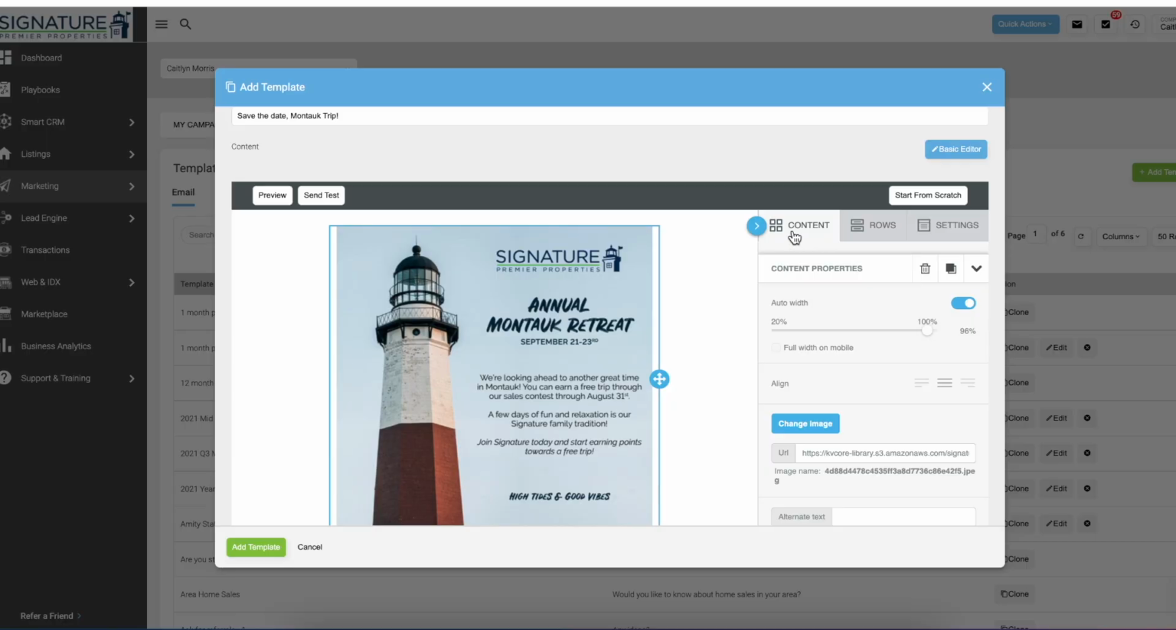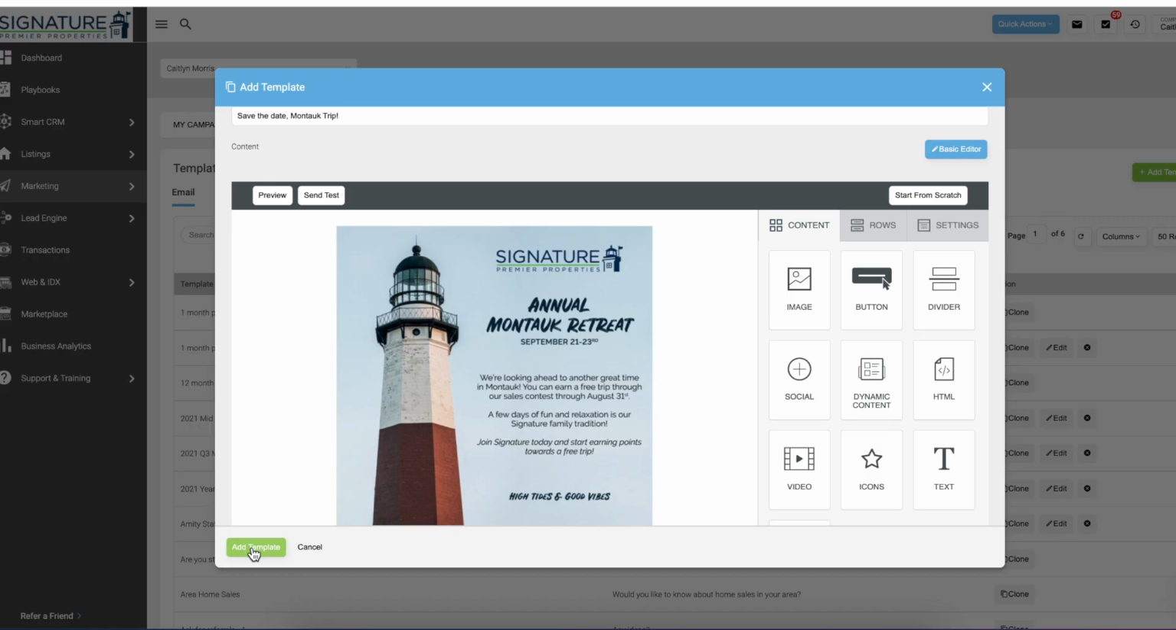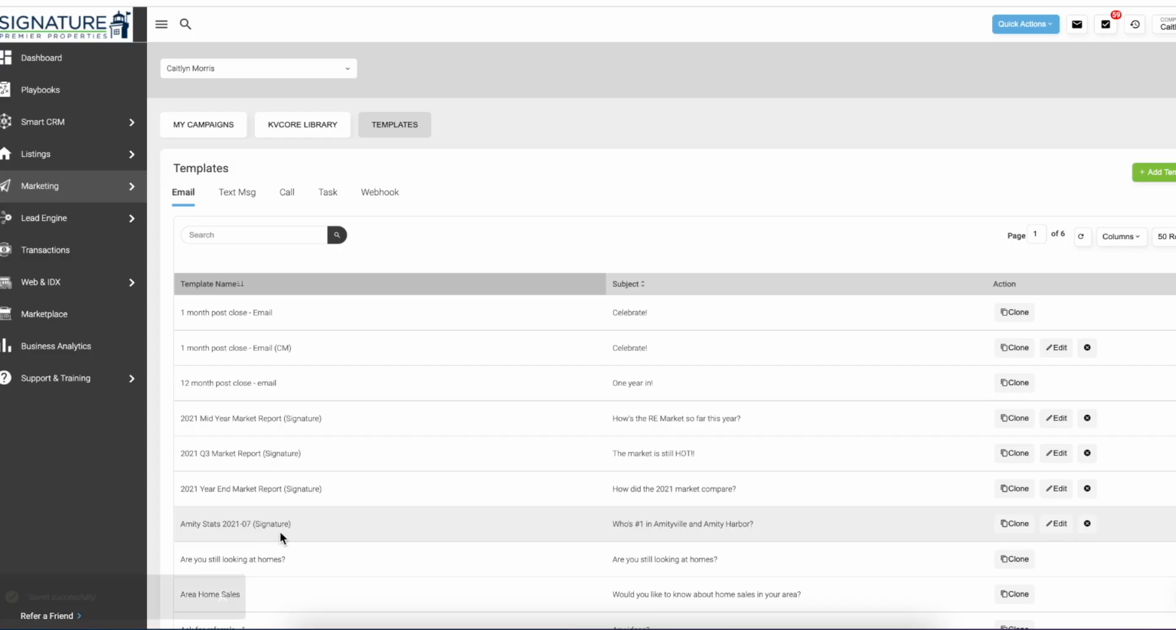But let's say I want to add another image, I'm just going to click on content again and it'll bring me back to the main menu. And now I can select any other content type I'd like. So now I'm just going to click on add template. So now that template's saved to my kvCORE library. You could check out my other video on how to schedule a mass email. And now from that video, you can send this out as many times as you want.